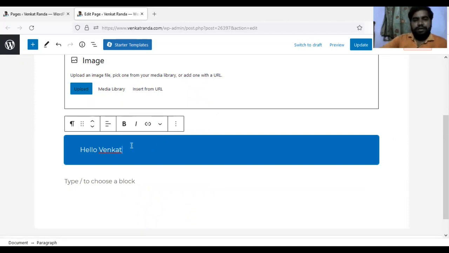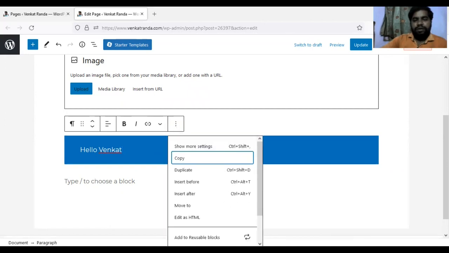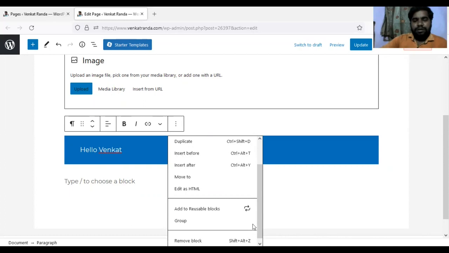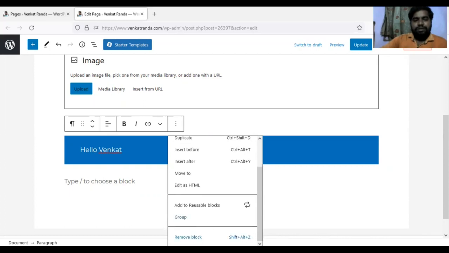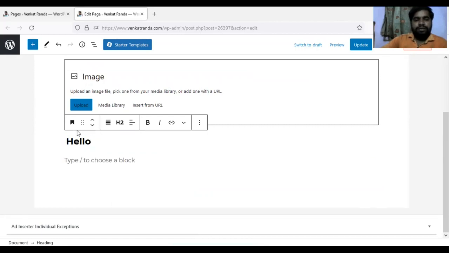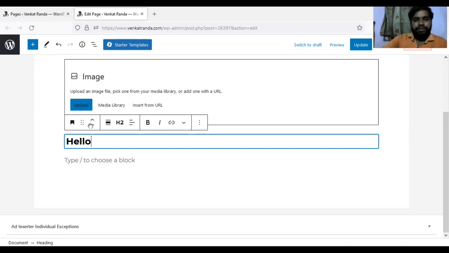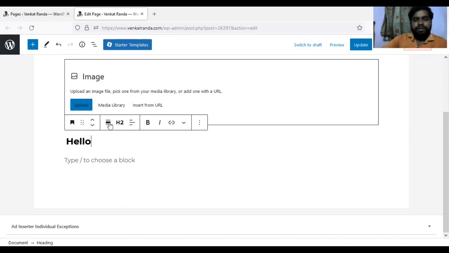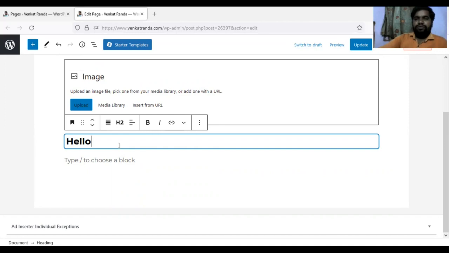Suppose you want to delete this particular block, then you simply come here and remove the block. Okay, the block will be removed. Also here is the toolbar, where you can change the block, change the alignment, and set full width. Next, if you want to add bold, italic, or a hyperlink, you will click here. Don't worry, we will discuss all these things in the upcoming videos.